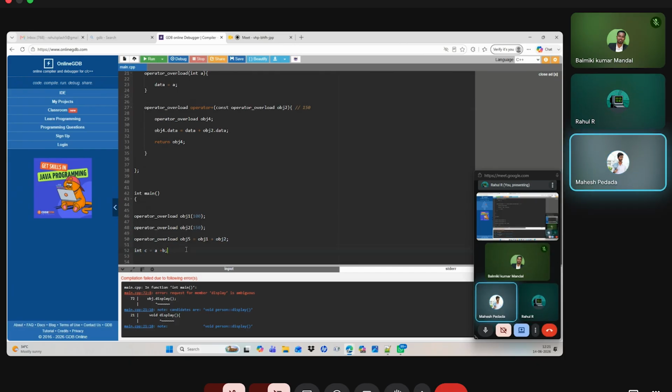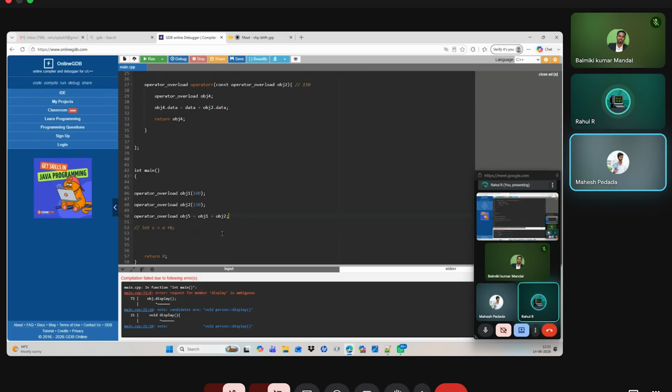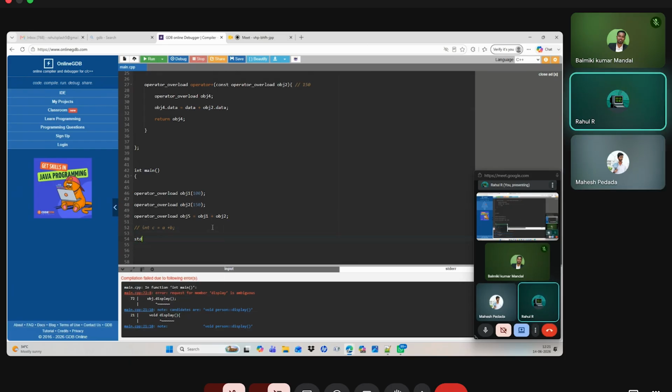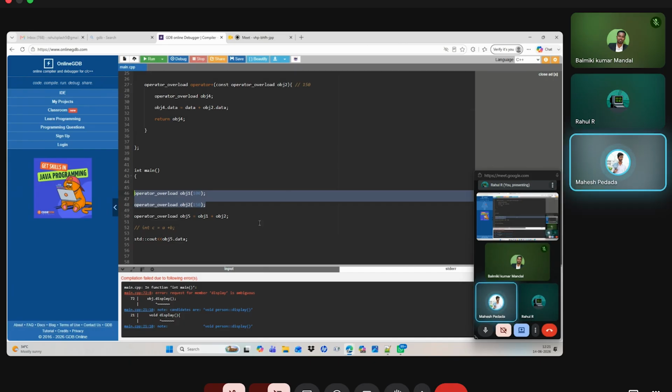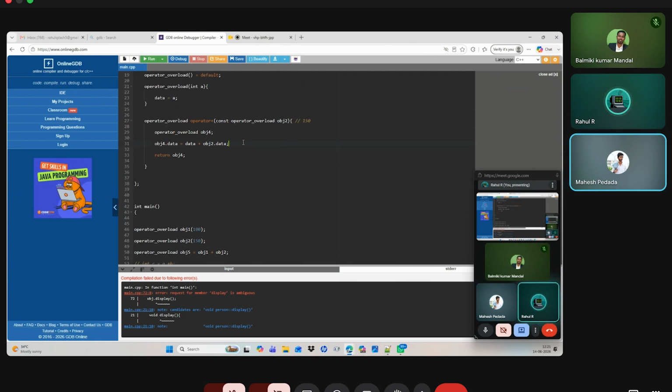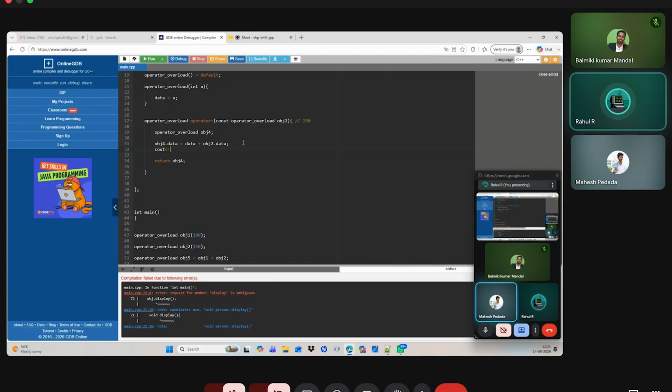Everything is the same. So now I'm going to do cout obj5.data. We are expecting it to print 100 plus 150. Is it okay if we do the cout inside the overload? Yeah, you can still do it. Cout obj4 also the same, right? Yeah, we don't have to return it. You just have to print it there only. Both are the same.